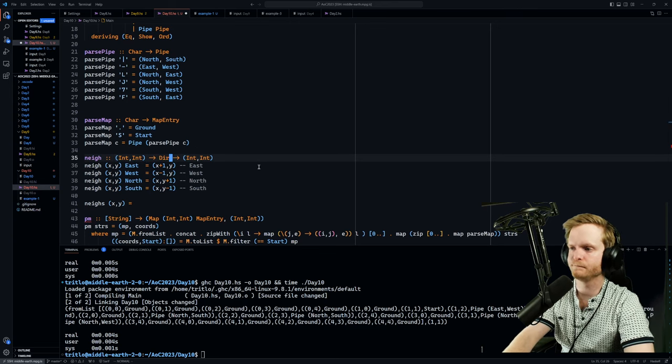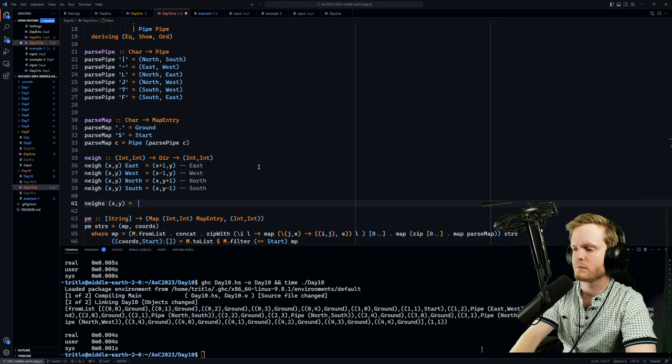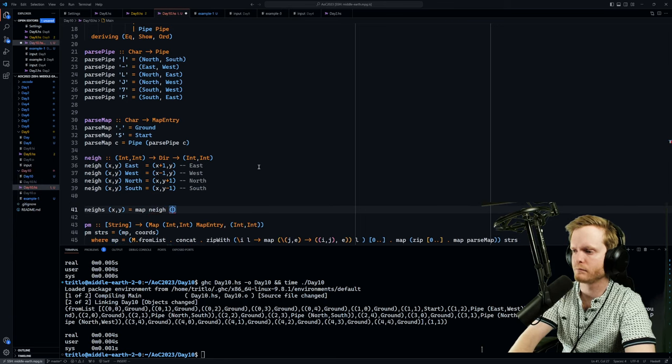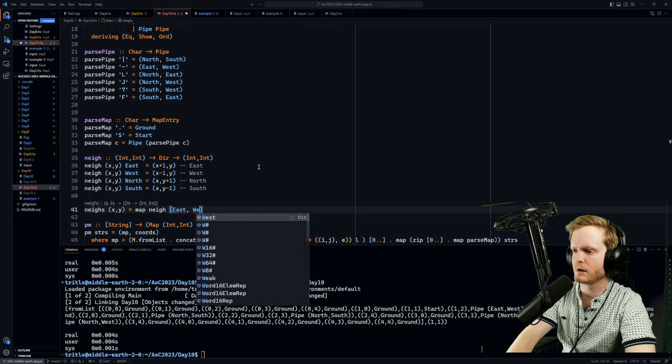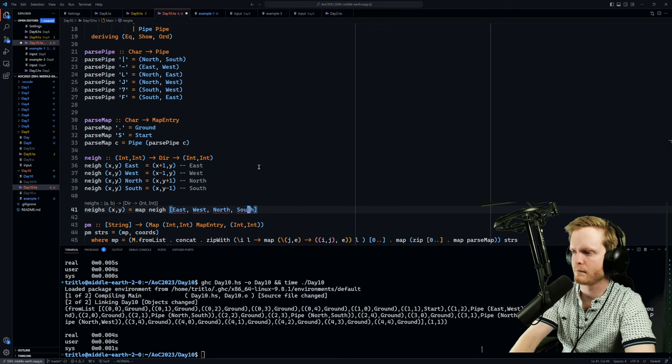To dear, and let's see, neighbors of x comma y is equal to map neighbors to east, west, north, south. Map neighbors x comma y.